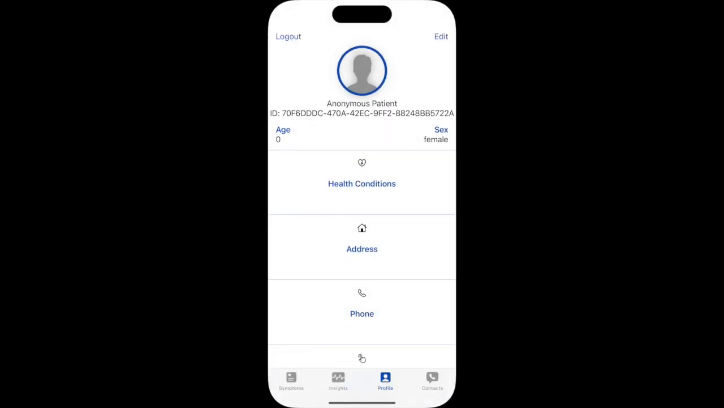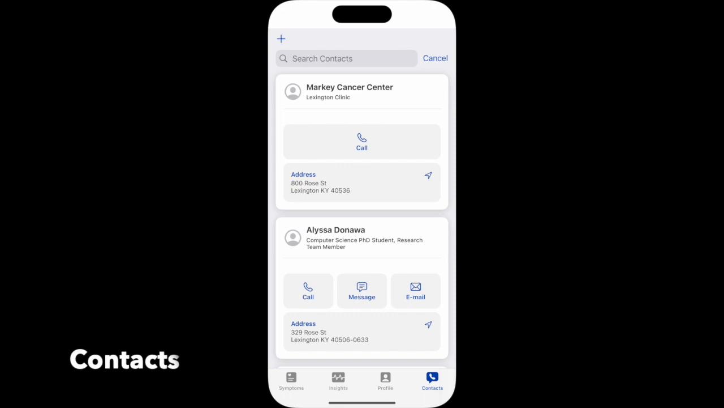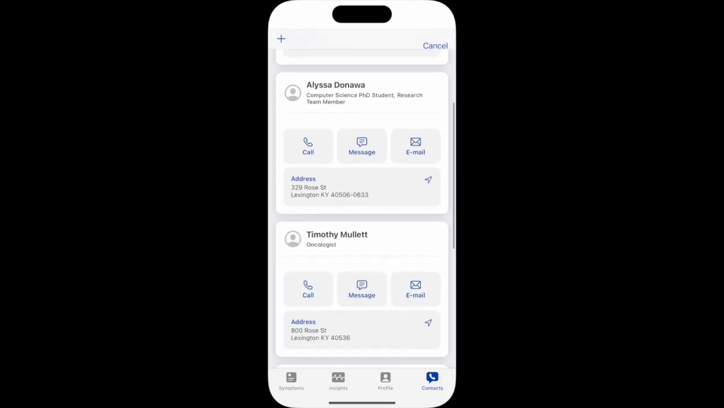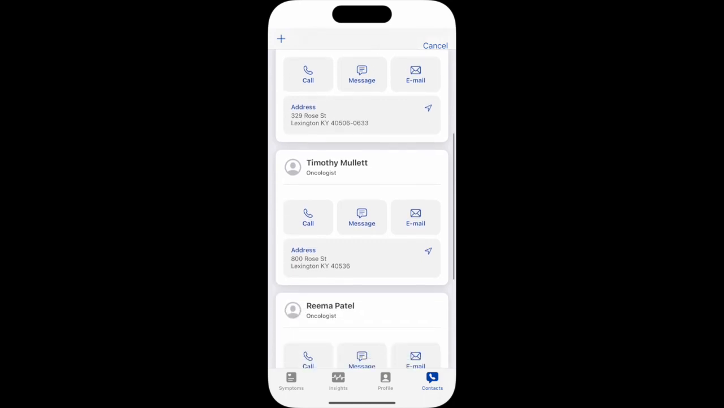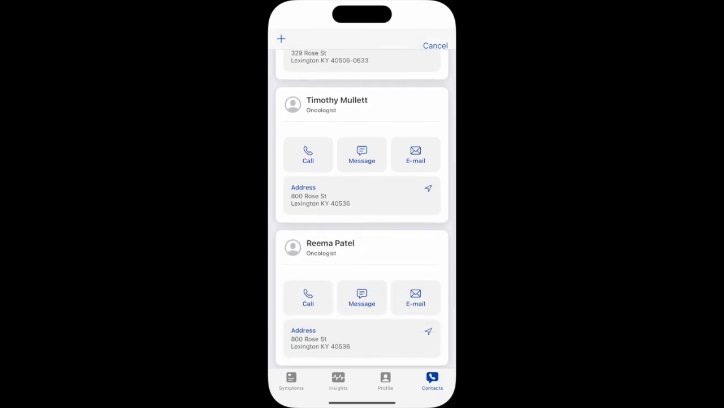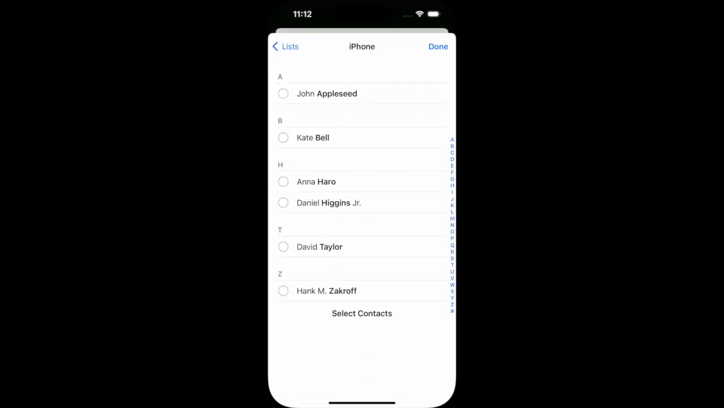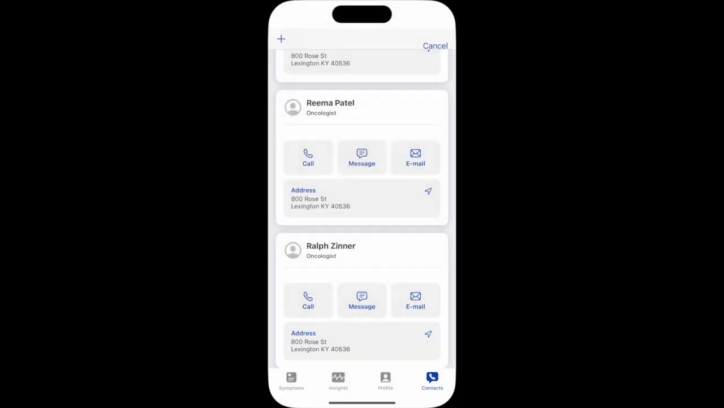Here you see patients will be given a unique anonymous identifier when they use Assuage. Finally, we have a contact page where we can have preset contacts for patients such as their current doctors, members of the research team, or the clinic. Patients can also add their own contacts from their phone book here, which allows them to make calls, send texts or emails, or route directions directly from the app.